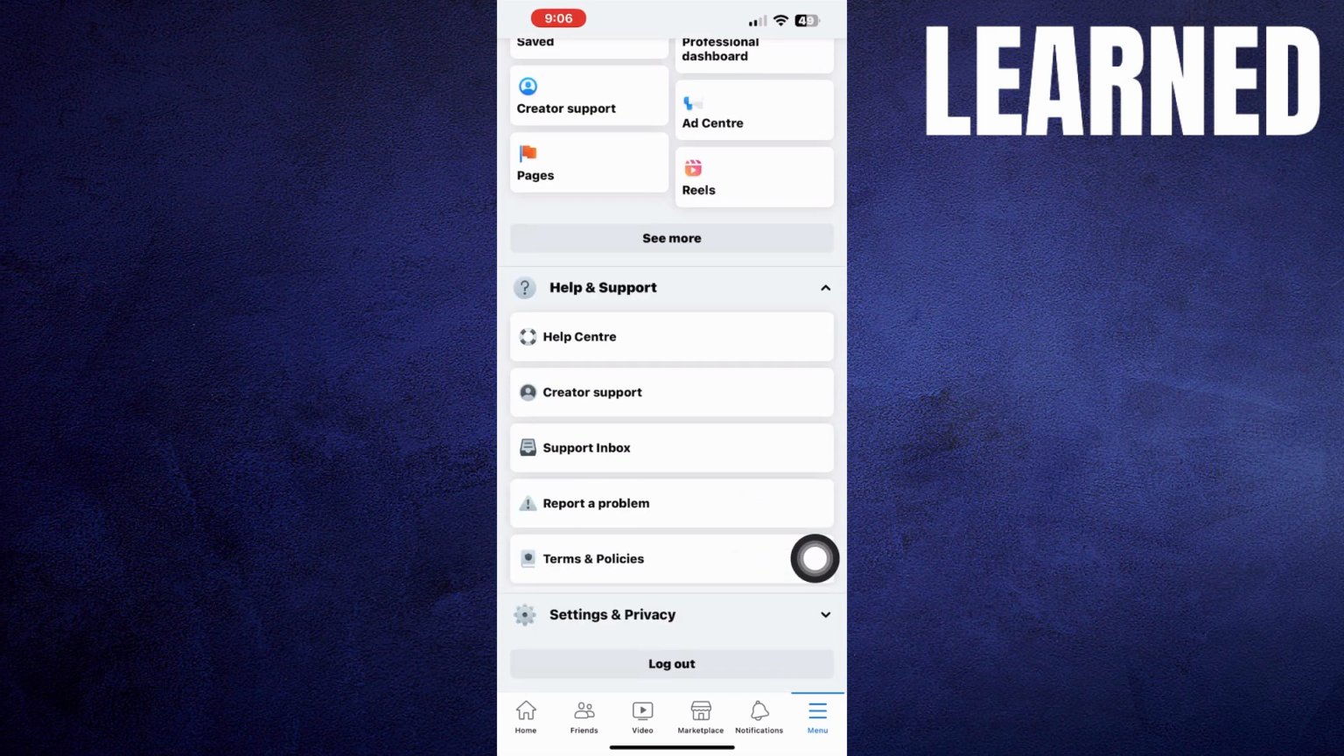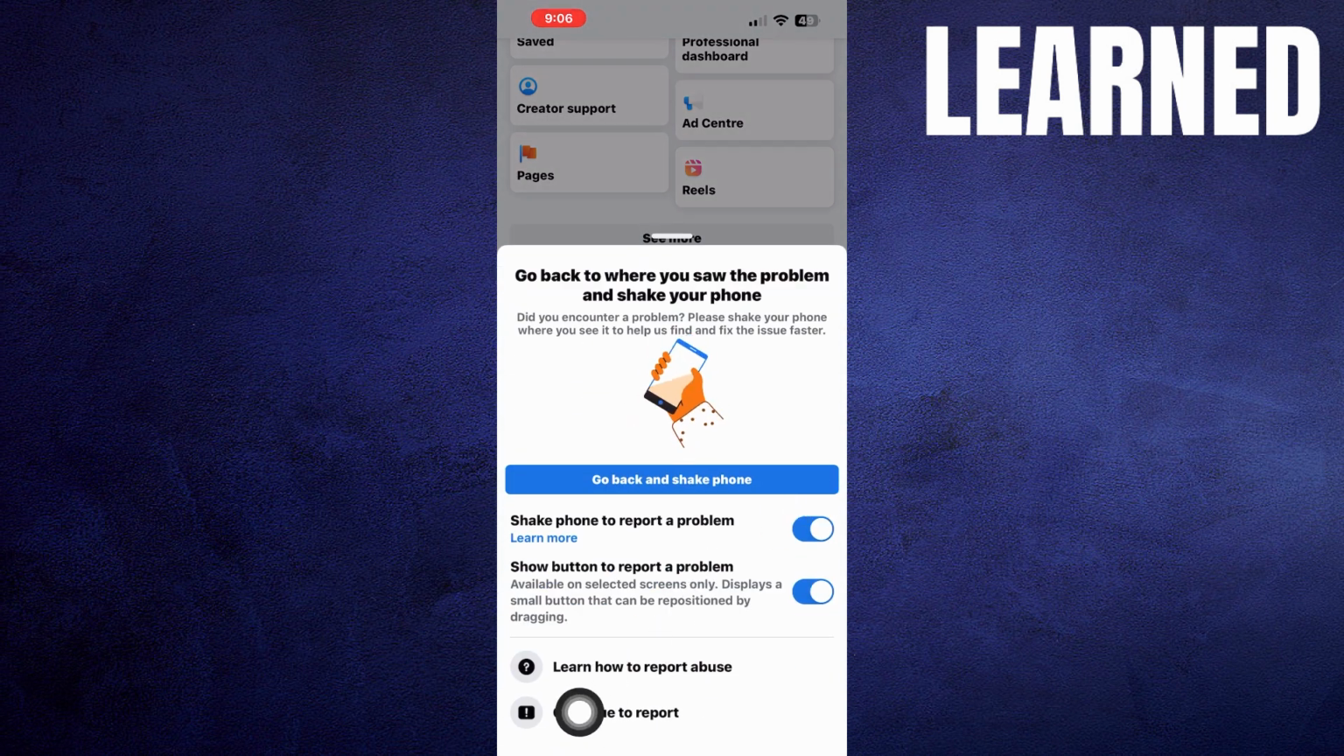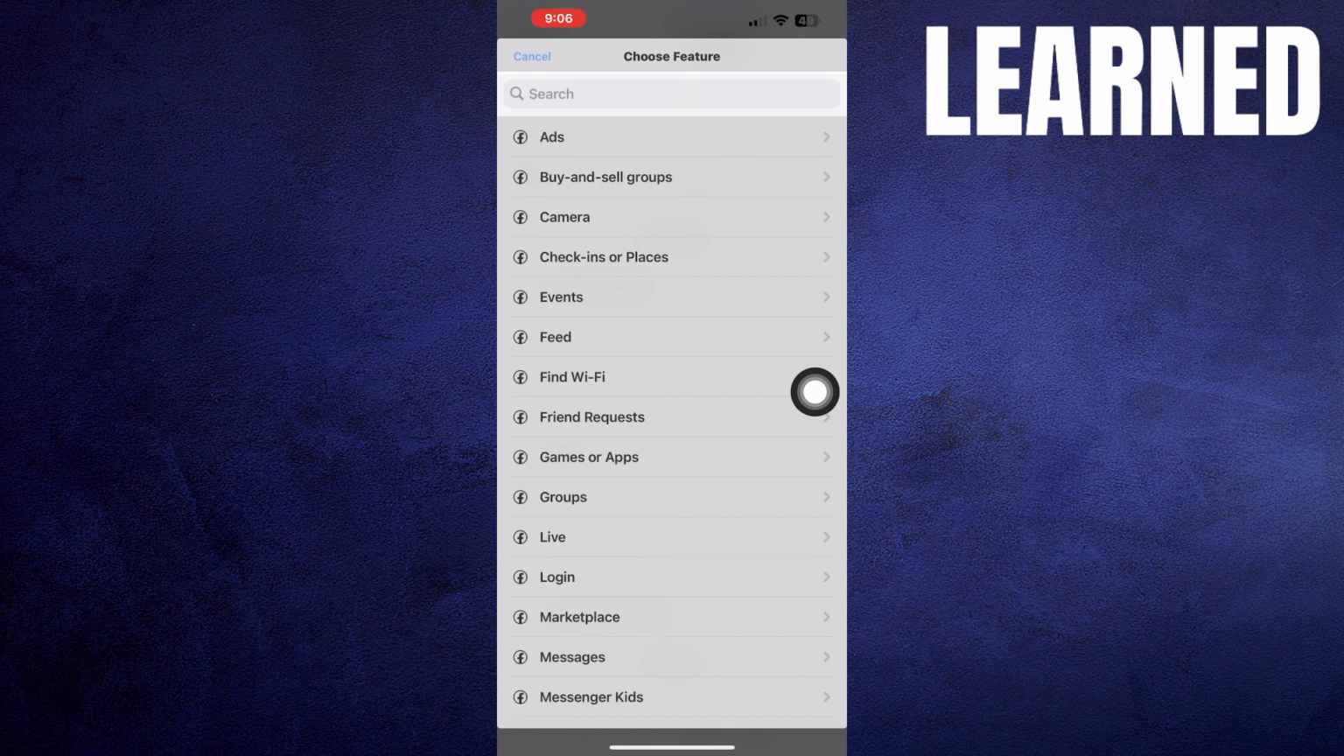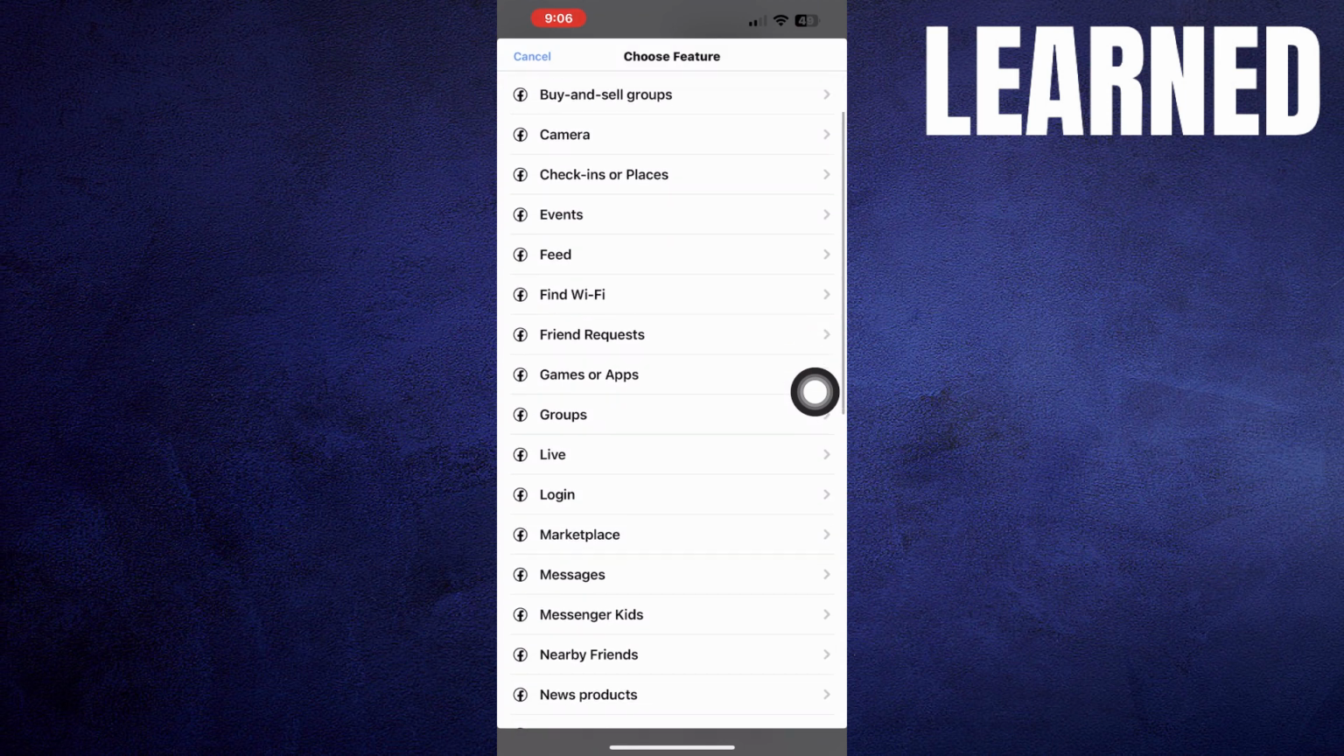Now tap on the Help and Support option. Then click on Report a Problem and tap on Continue to Report. After that, click the Include and Report option. Now choose the feature as Marketplace.